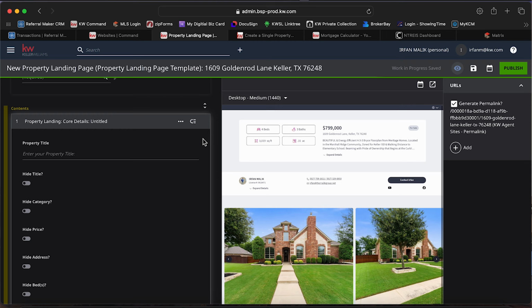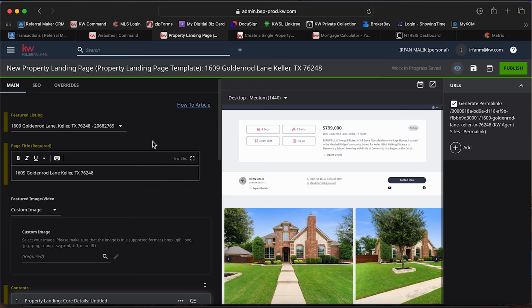You guys saw how quickly things get published. So you can publish it, see what it looks like, and then delete it if you need to, so that you can see what it looks like on your actual website. So that's how you would do a custom property landing page.